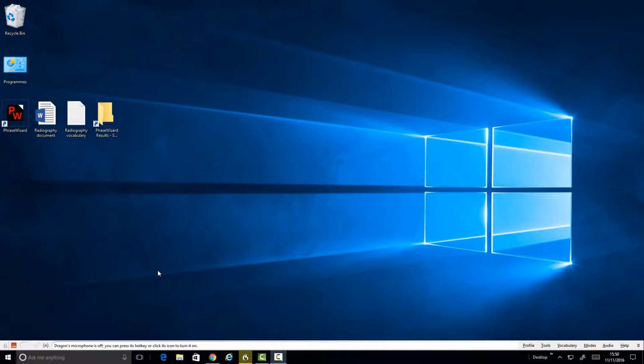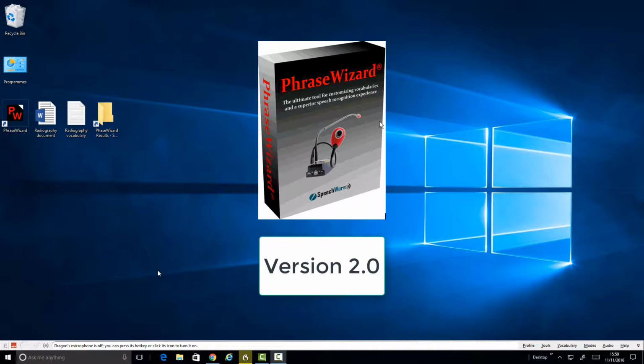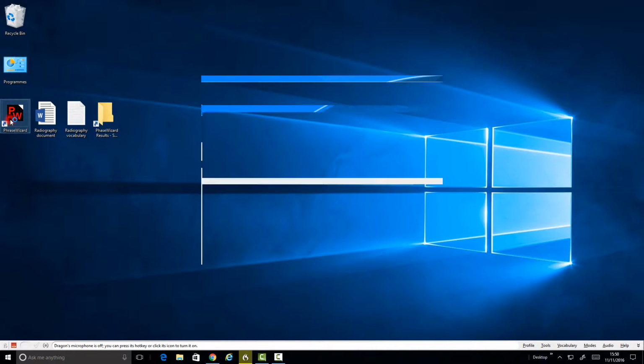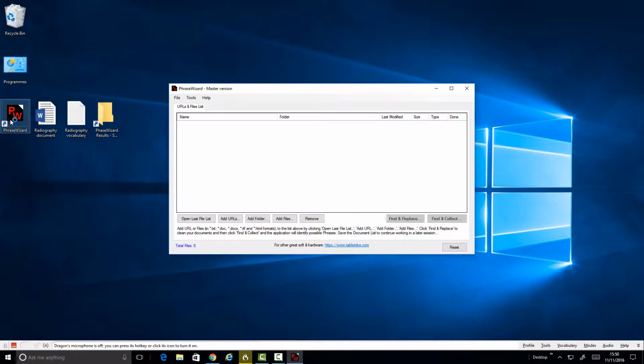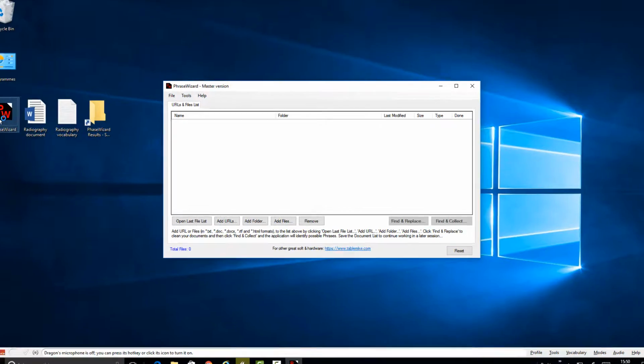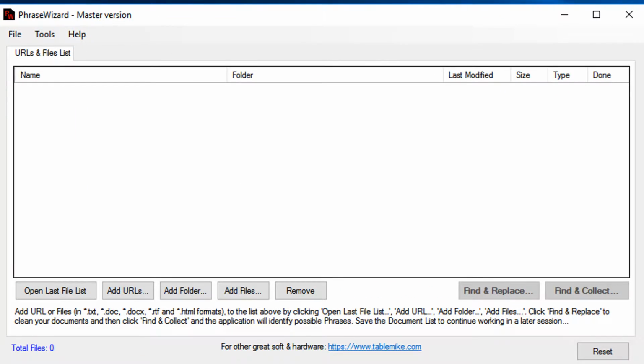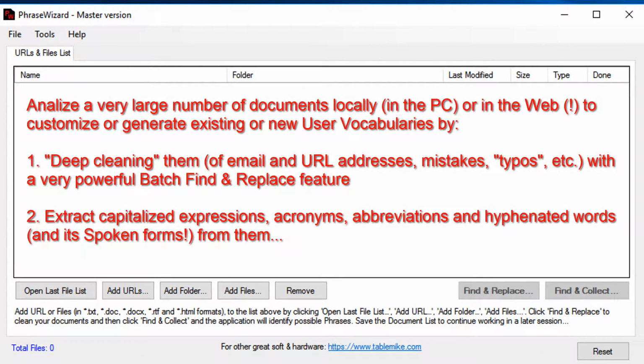Hi, this is Peter Madden from Speech Empowered Computing, and I'm doing a review of a new and clever piece of software from the Belgian company Speechware called PhraseWizard. So what is PhraseWizard and what does it do and what's the benefit of it? Well, basically this is a tool that they've developed to analyze a large number of documents to create custom vocabulary very quickly for you to use in Dragon NaturallySpeaking.